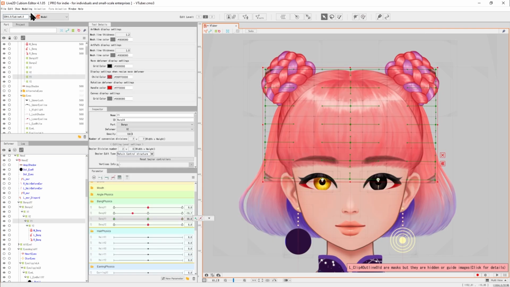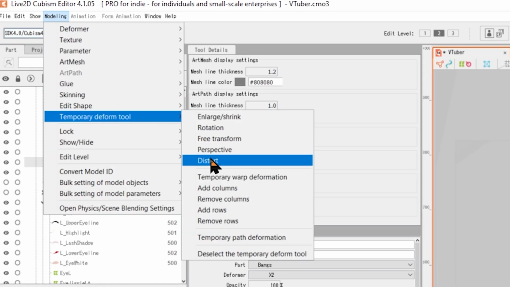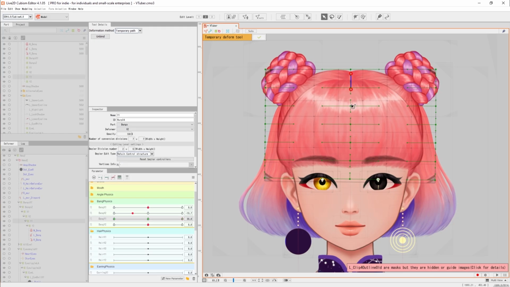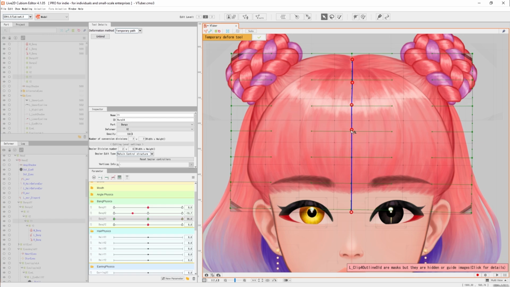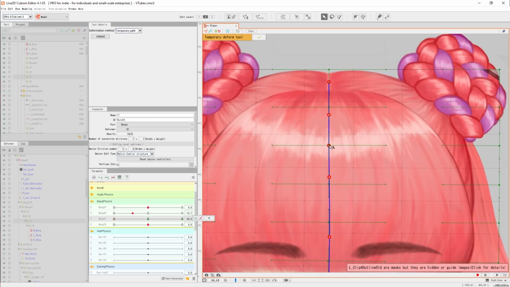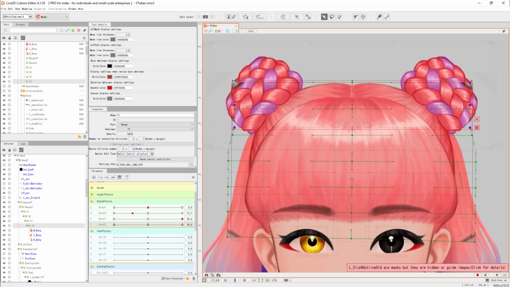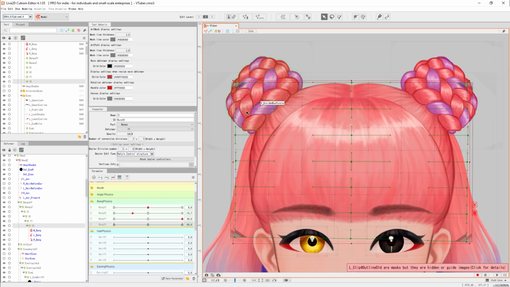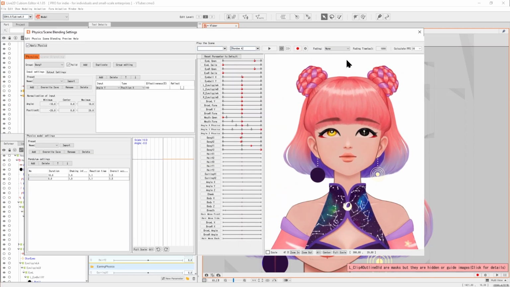I discovered this super useful temporary deform tool in modeling, temporary path deformation. It works like a temporary deform path edit tool on deformers. I used this to make sure the bottom half of my bangs expanded more than the top half in bang Y1. So there's my bangs. It's so jiggly.